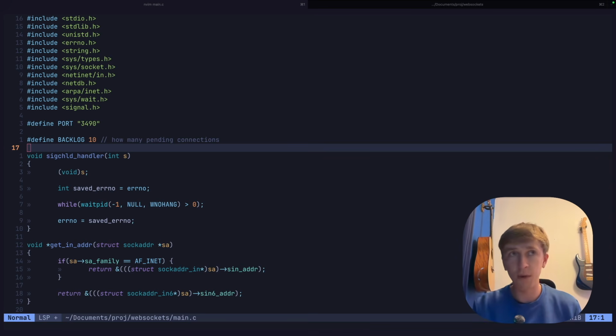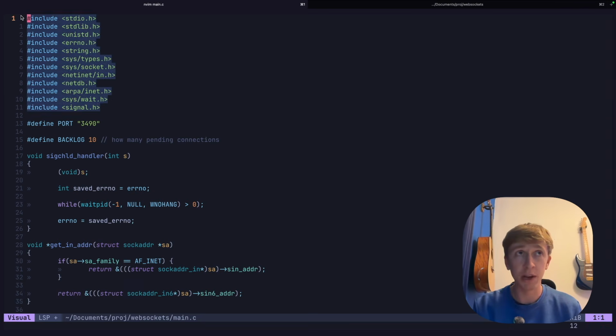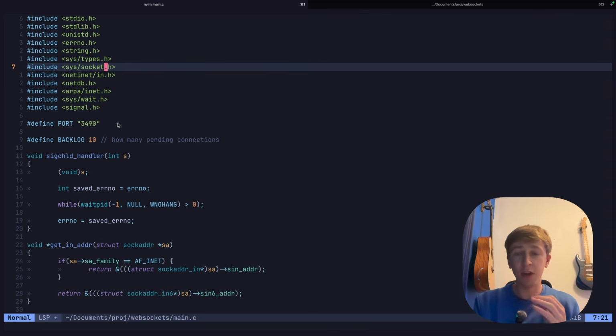So the first thing we have are the header files. For those of you who are completely new to C, what are header files? They're literally other bits of code that we can use in our program. You can see we've got the standard input-output library at the top, stdio.h. That allows us to use printf and different functions like that. We also have the standard library, stdlib.h.